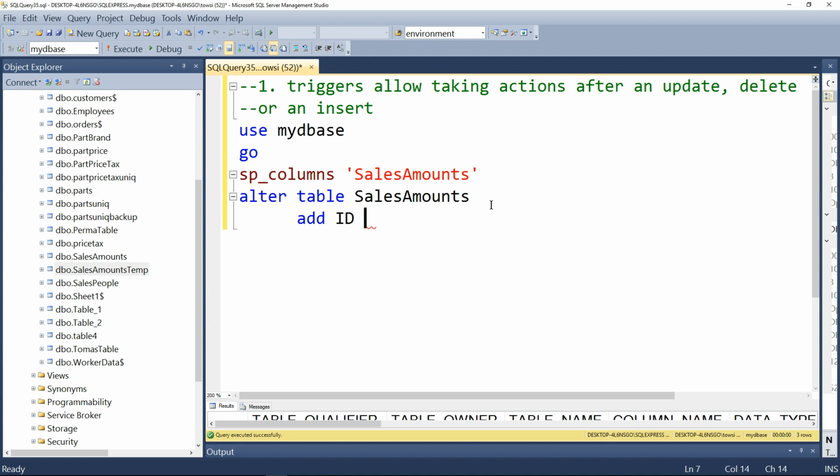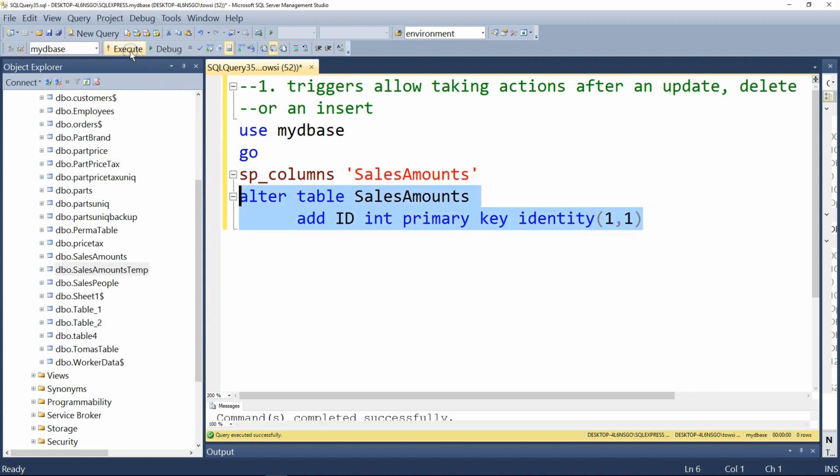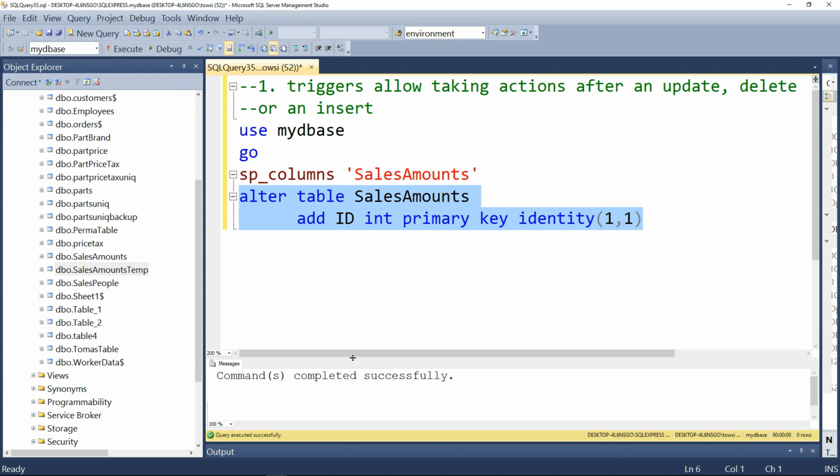So I'll say ID, that's the name of the column. INT, the data type is integer. It's going to be a primary key. And then lastly, it's going to be the identity. So I'm going to say IDENTITY(1,1). Remember, this means the record will start at 1, and then every time you add a new record, the ID will grow by 1. I hope you've got that. So let's give this an execution. Let's see what happens. Just highlight this, hit execute, and it says commands completed successfully.